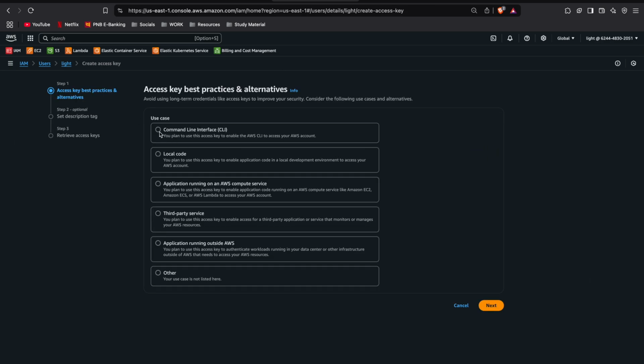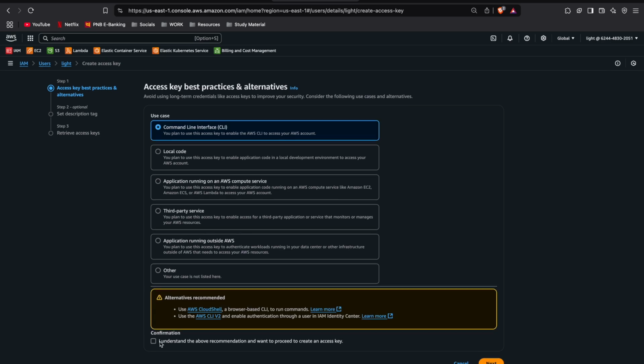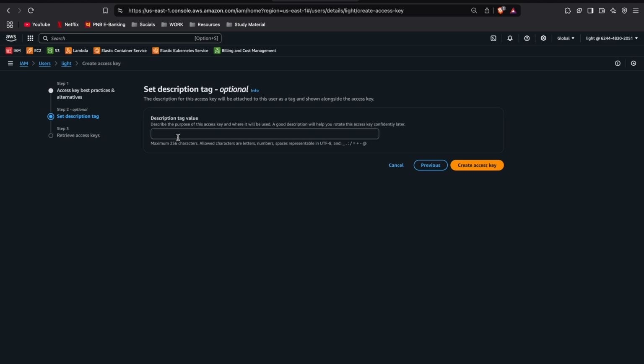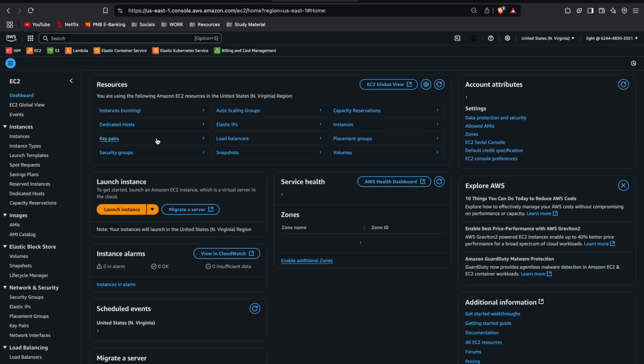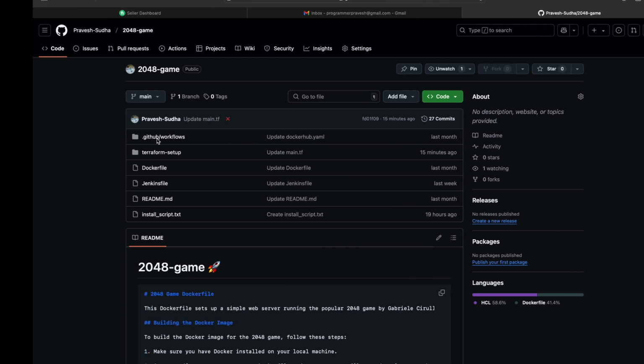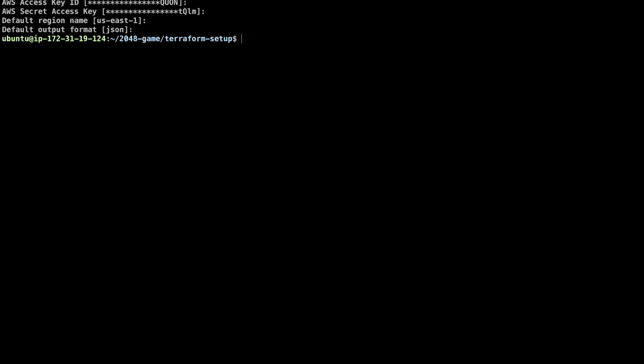We'll go inside it, go to the security credentials, and here we can use create access key. In the use case, select command line interface, accept the terms and conditions, and click next. Here you can give a tag value and click on create access key. It will give you the access key and the secret access key, which you can copy and paste inside the terminal to authenticate your account.